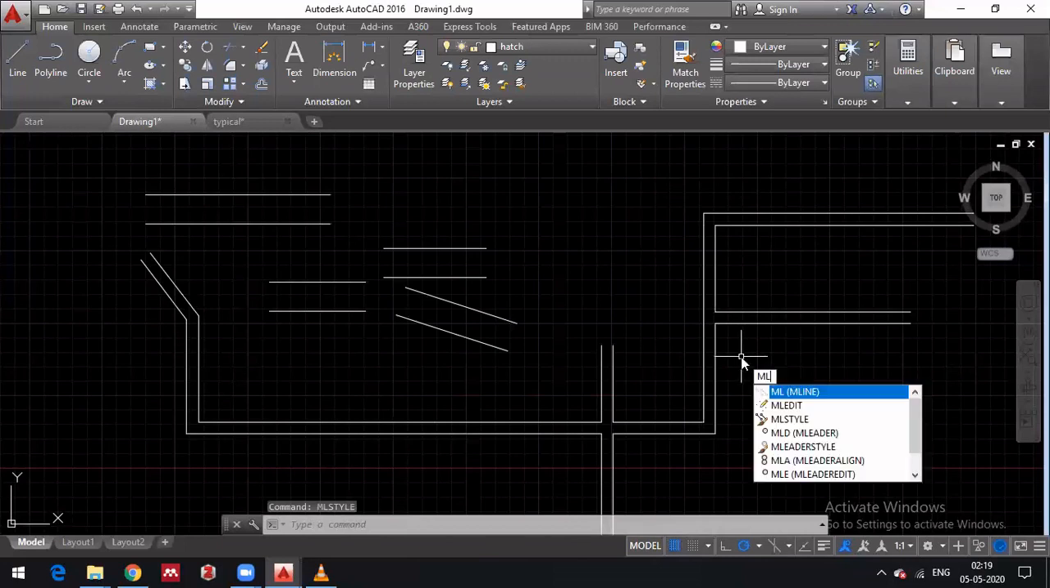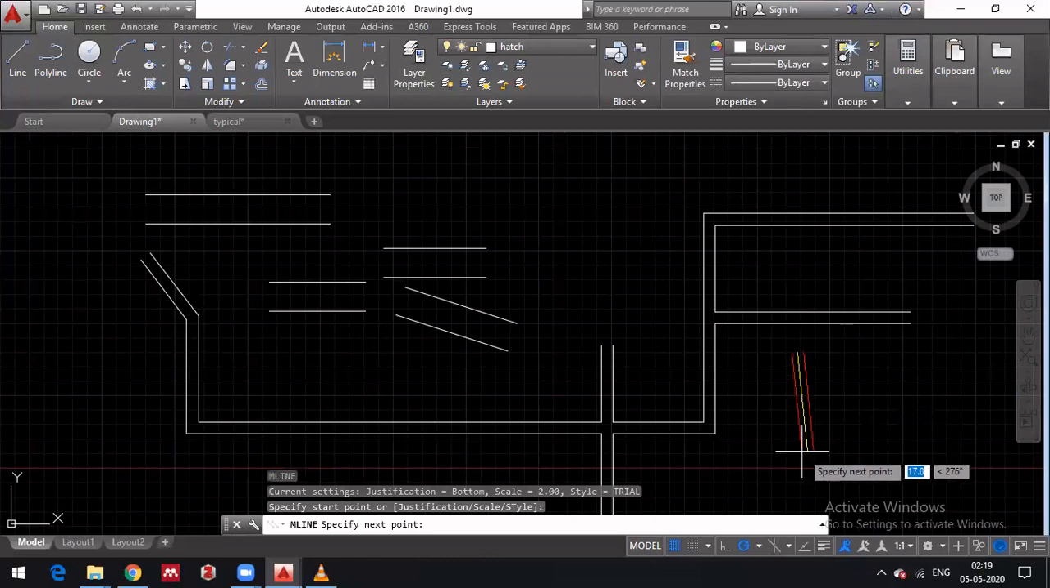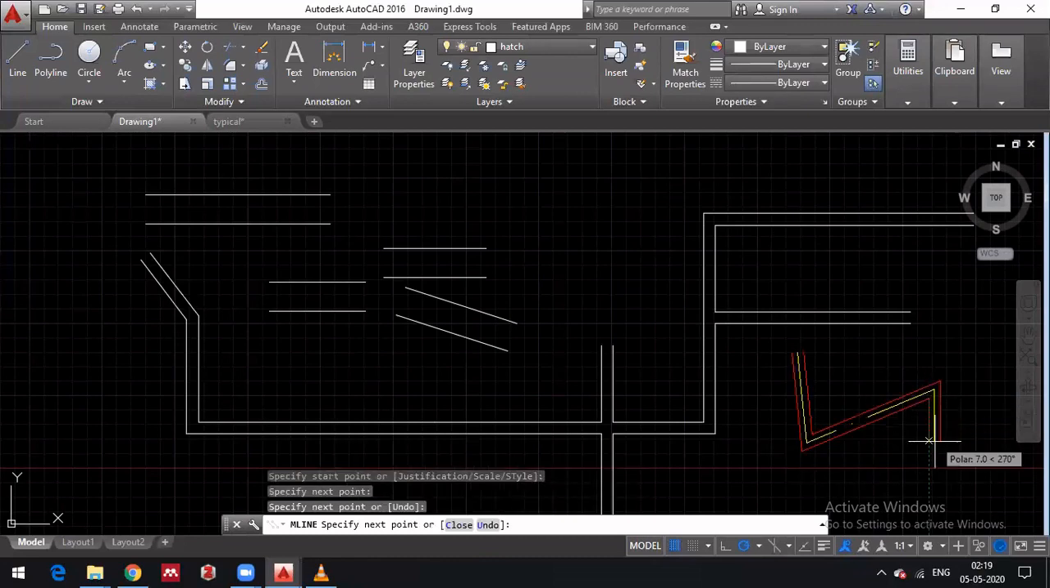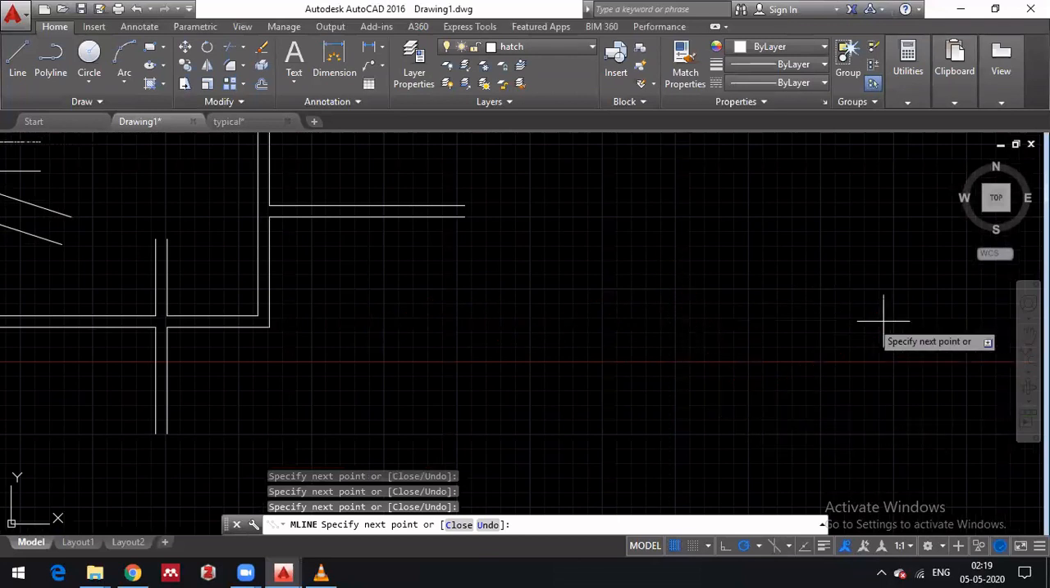So we say ML, M line, enter, then we have these particular lines like this, right?